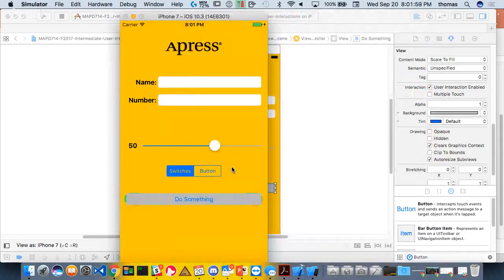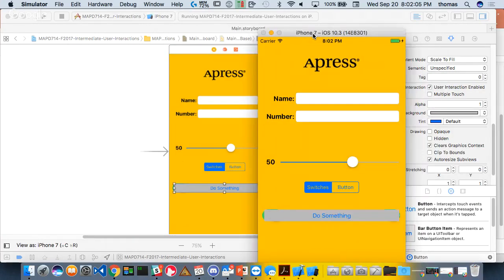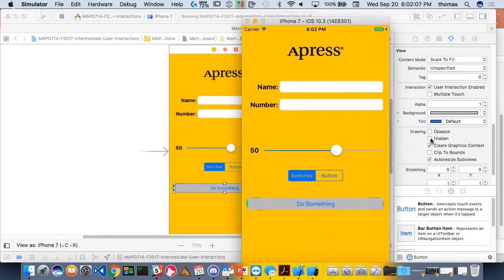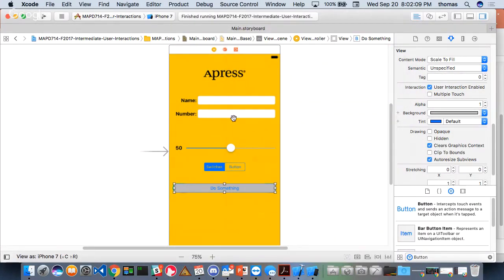Okay, cool. And I haven't done any constraints yet. Constraints are not there. It's auto constraints right now. Okay, cool. Let's see what happens when I stop running it. And let's say if I put this hidden, so my button is hidden. Does it draw it still? Is that enough?